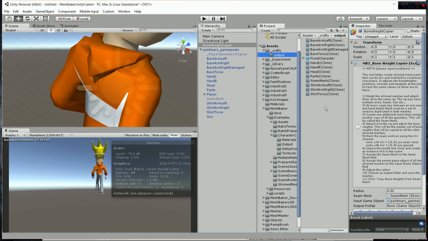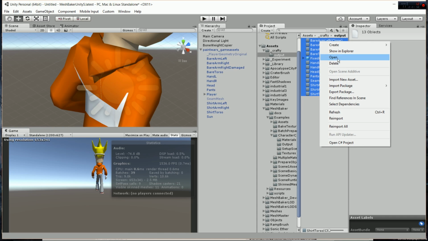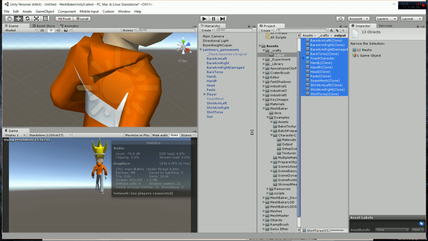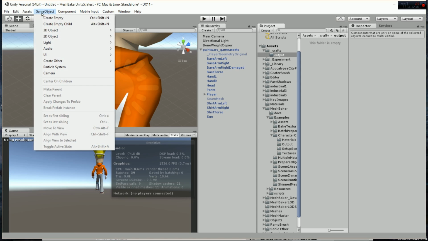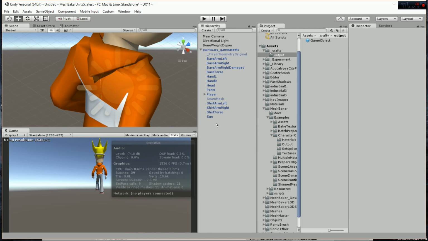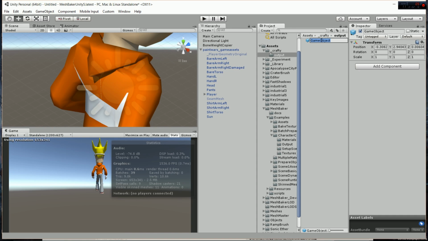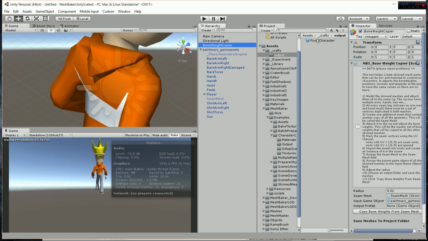So I'm going to go to output. Let me delete all this old stuff because I'm running this from scratch. Okay, so I'm going to create a new prefab. An easy way to do that is create an empty game object and just drag it into the project folder. We don't want this prefab in the scene. We want the prefab from the project folder. So let's call that fixed character. Go back to Bone Weight Copier. I drag that in. Output prefab. There we go.